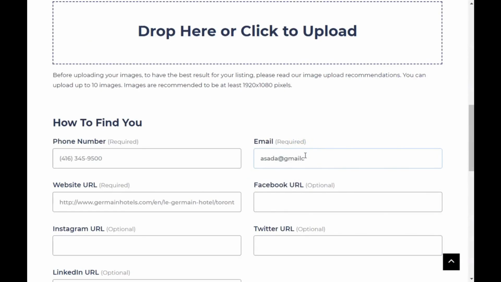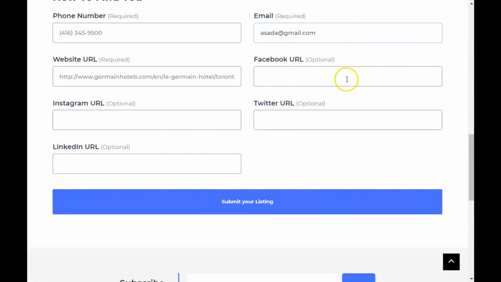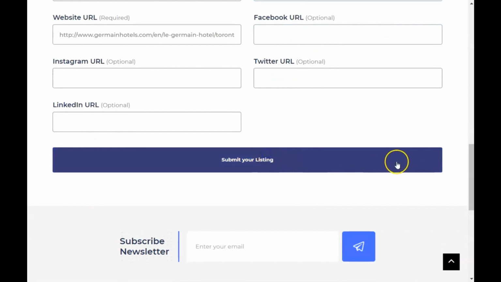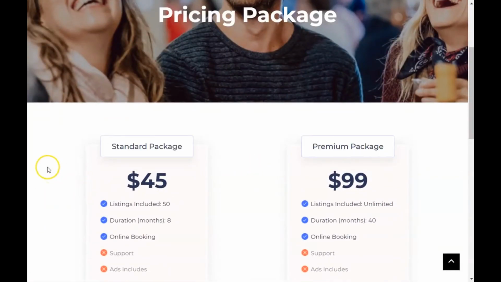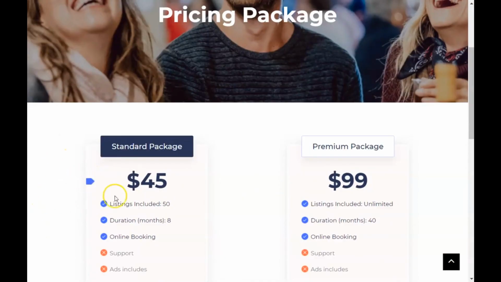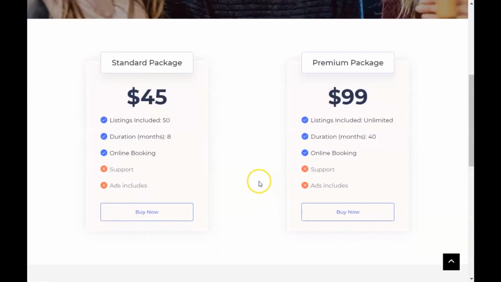So for example, their email should be updated as required. So if they have social media sites, and then once they click on submit their listing, they should be able to see these pricing packages. So it would omit, of course, the free listing since you have already contacted them, or once they find their listing on your directory site. So they should choose from the available paid packages that you have specified.